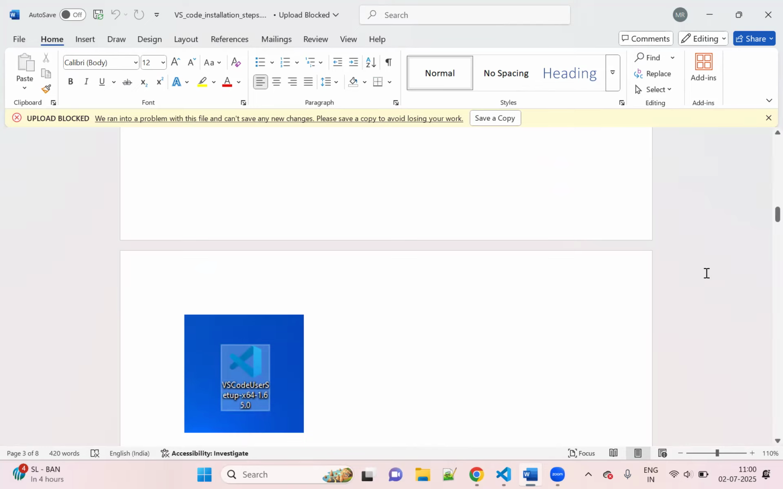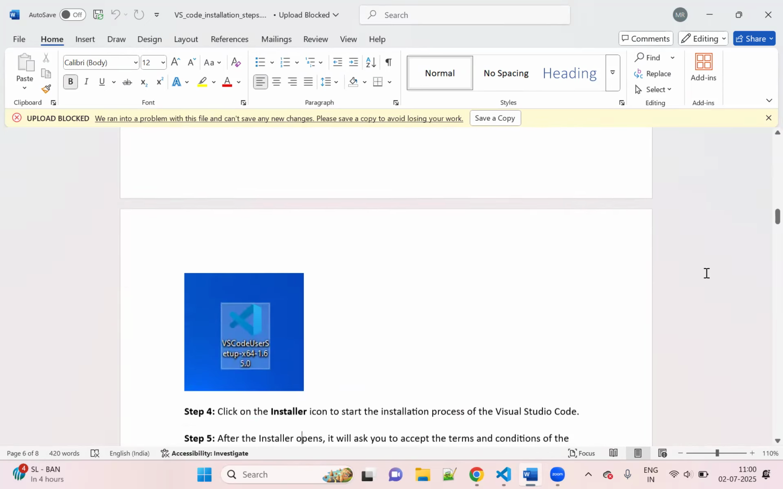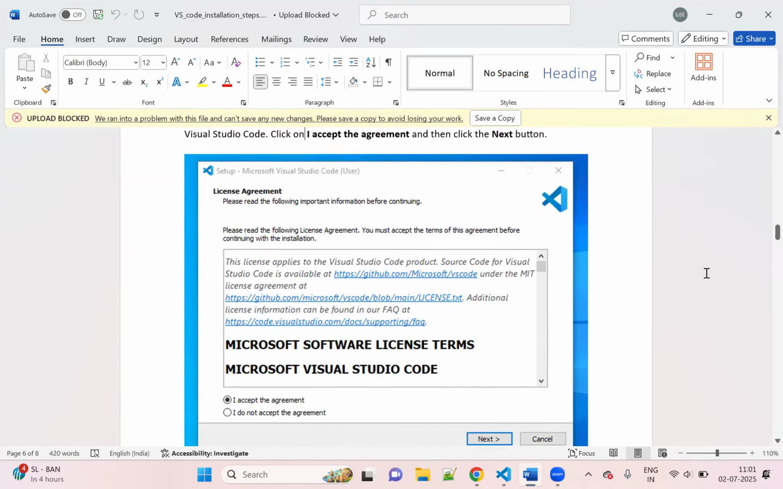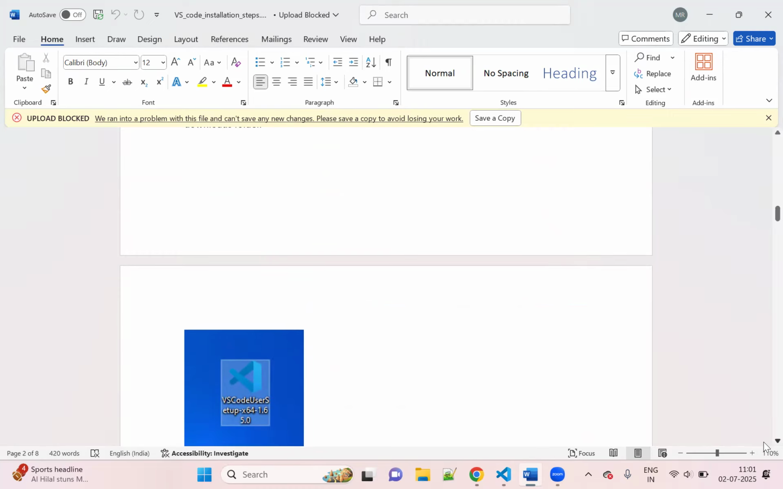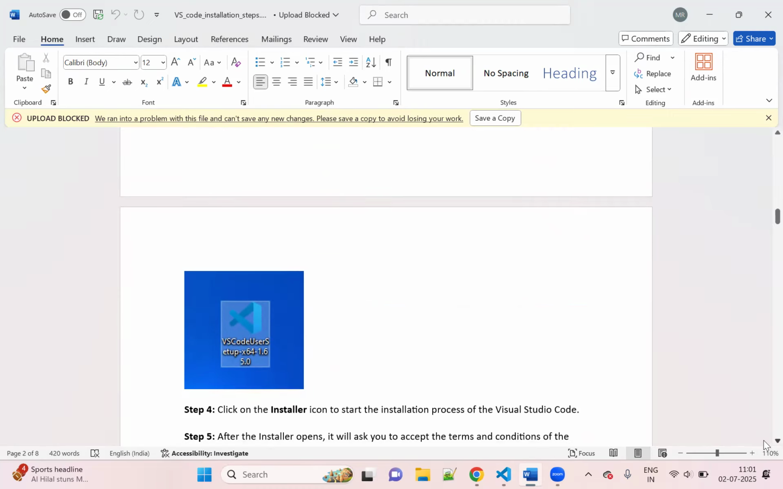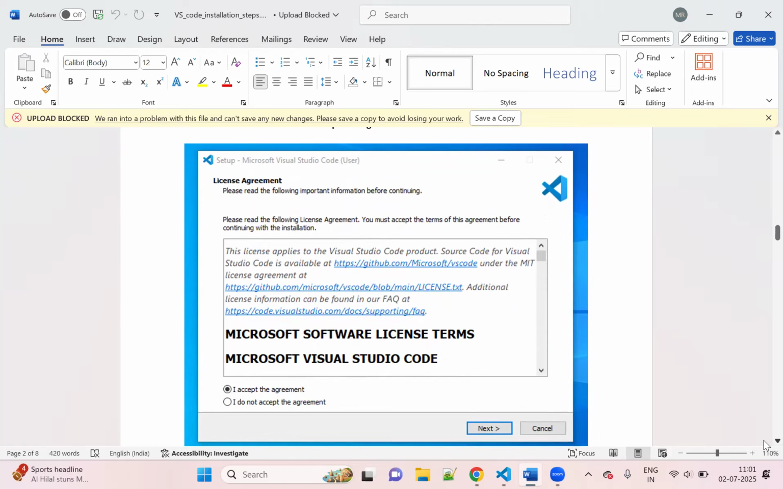Then it will automatically show a pop-up like this. In this pop-up, you need to select either I accept or I do not accept. But it's mandatory to select I accept the agreement. Then only it will allow you to go to the next step.